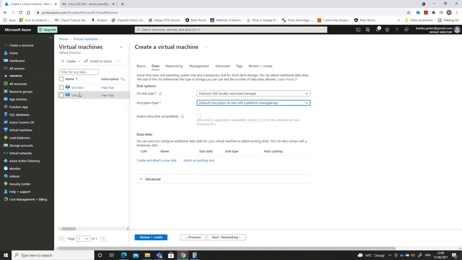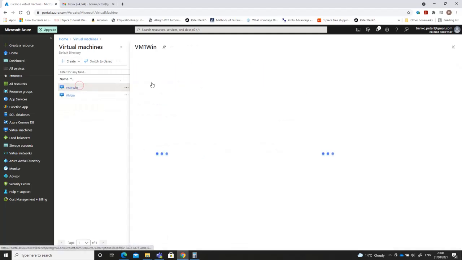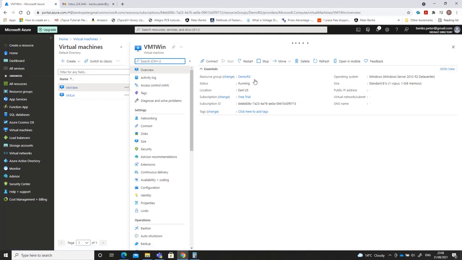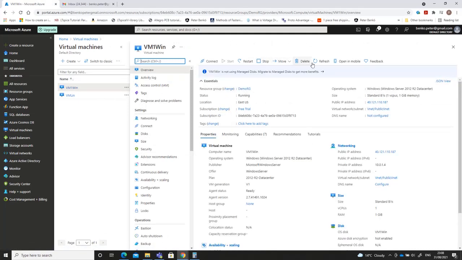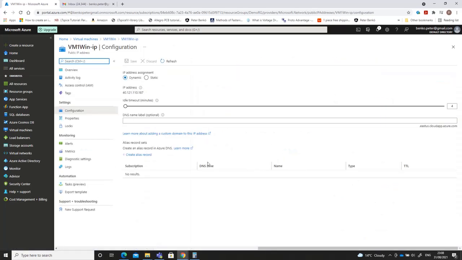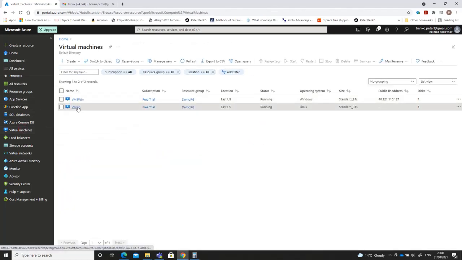Alright, so if I go to my Windows one, and I say okay, give me this, then we can configure our settings, even for the firewall here. So if I want to show you this, this is my Linux one.